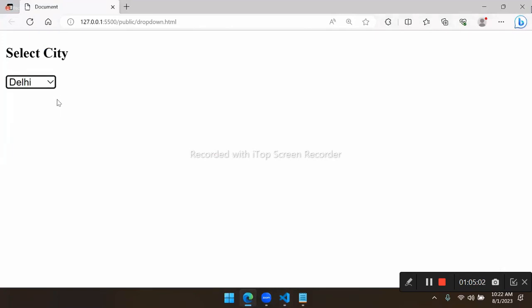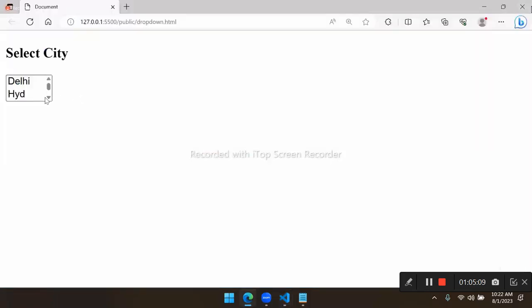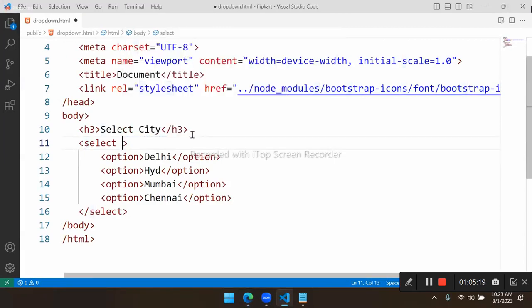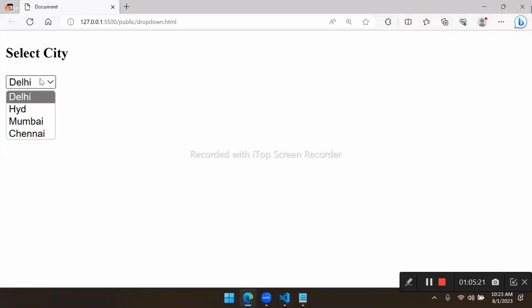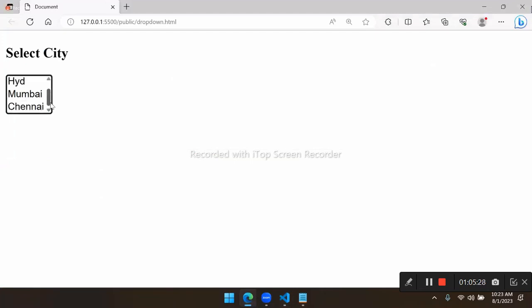And this is a drop down. What you have to do is for this drop down, just set size as 2, then it becomes a list box. It becomes a list box. That's it. If you remove the size, it is a drop down. And if you mention the size 3 or 4 or something, it becomes a list box. The scroll bar depends on height and the number of items.